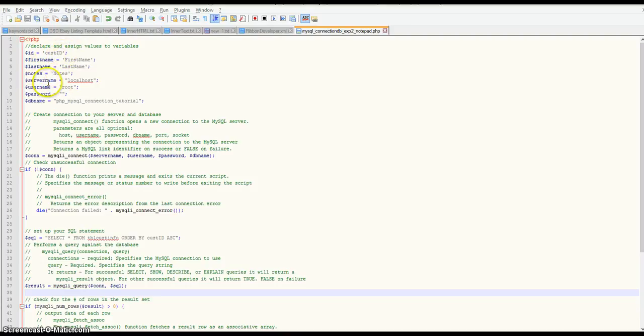This other variable I'm going to be using is for the server name. Since I'm running this on my local PC, my server is going to be localhost. The username for that server is going to be root, and in this case, the password is going to be blank. The database name that I have set up in the MySQL database is this name right here that I've typed in.